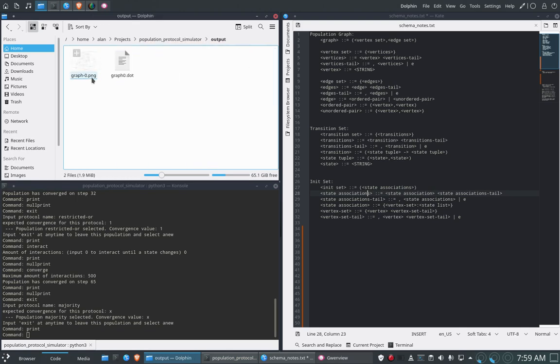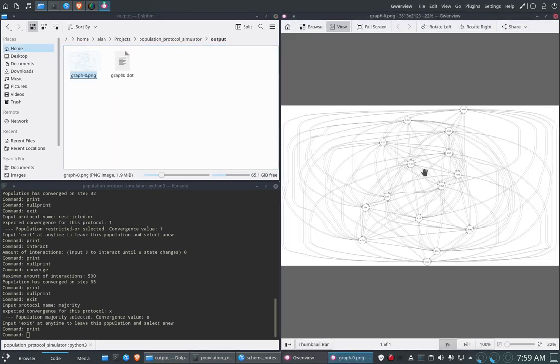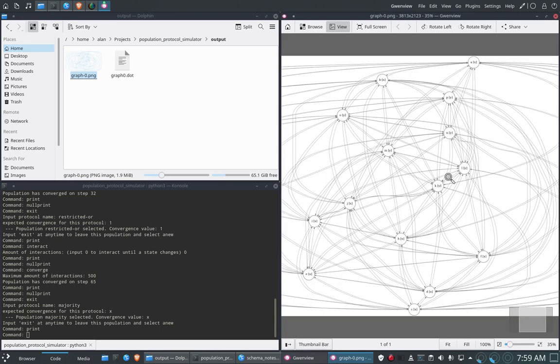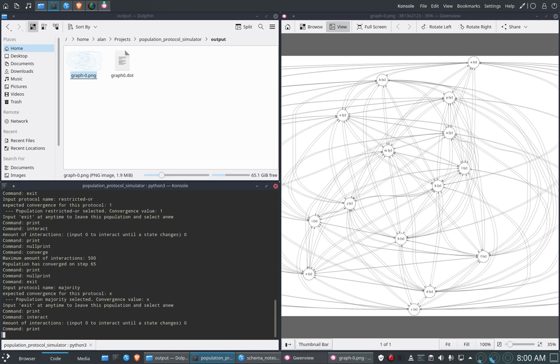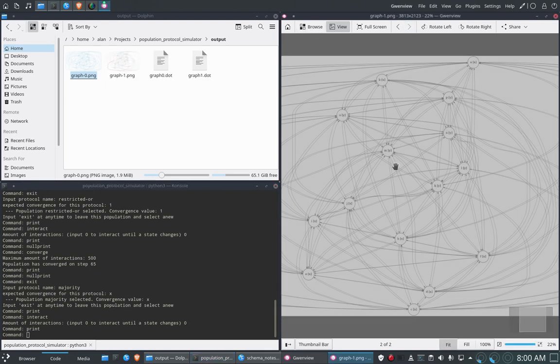This might be a bit too big. We'll find out. Yeah. So we got it. It's pretty busy, right? We got a set of nodes. Some of them are X, some of them are Y. I'm going to interact until a state changes. I'm going to print. Let's take a look at it.